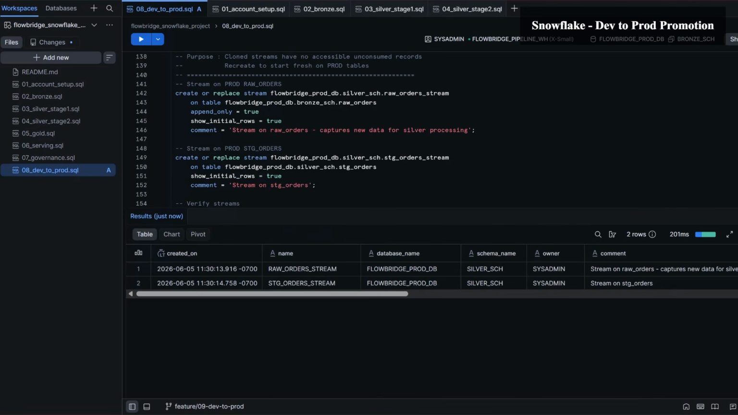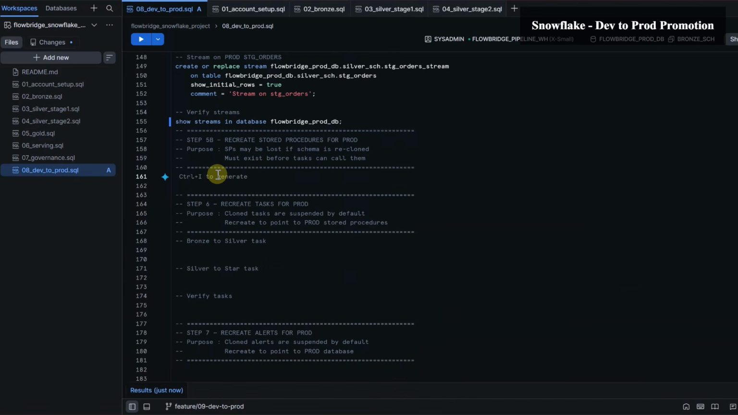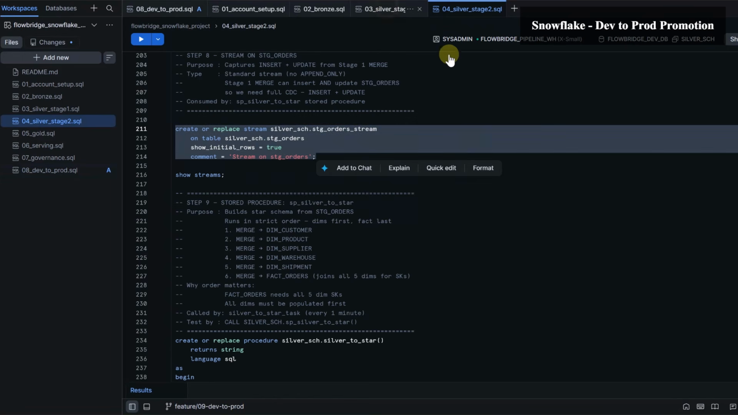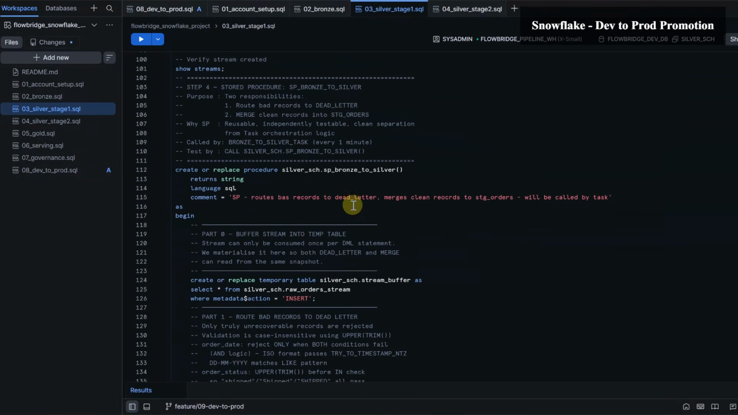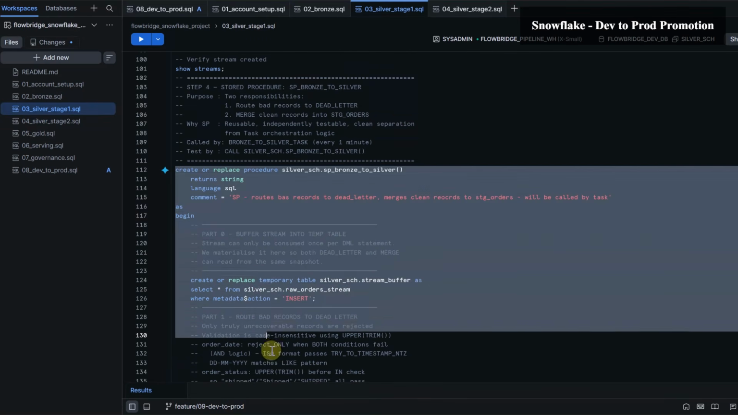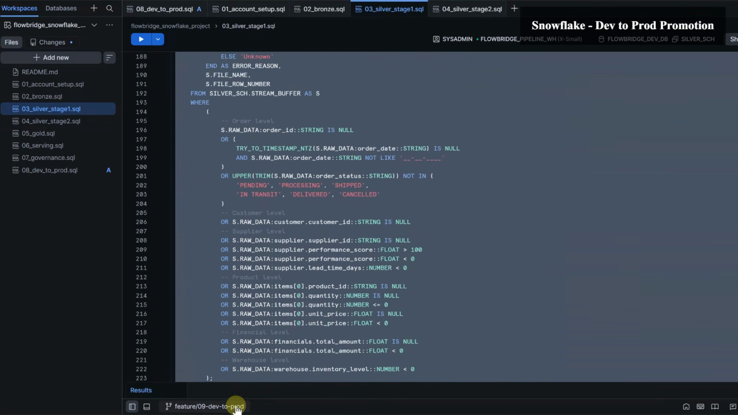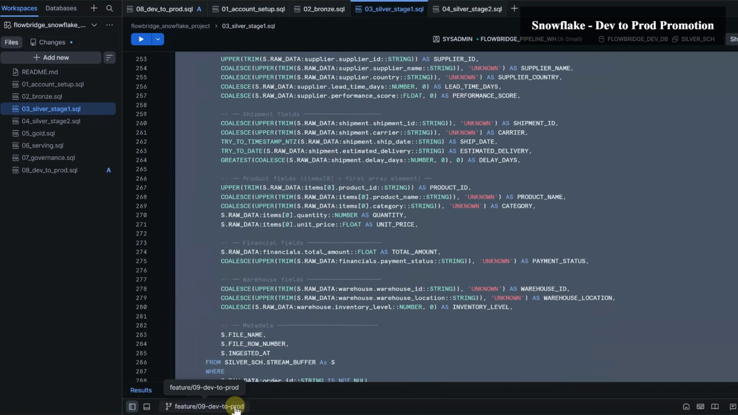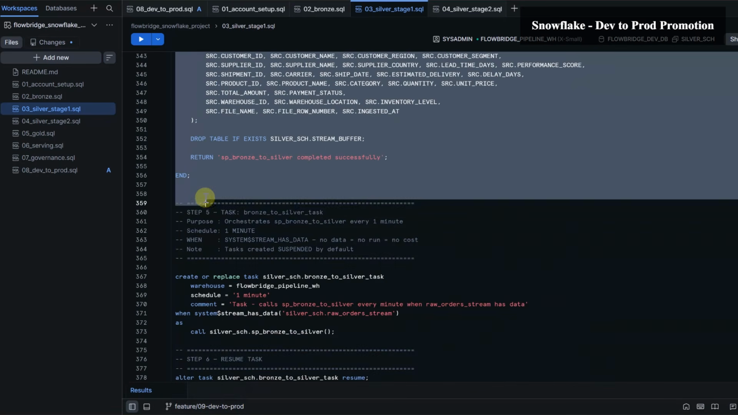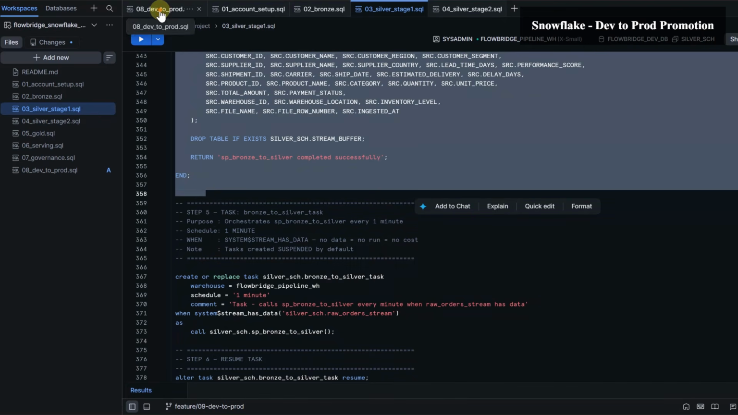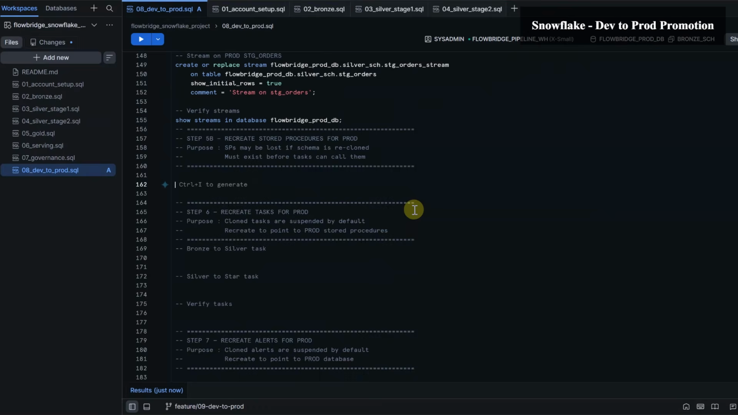Now we need to recreate our stored procedure for production. We will need to recreate both of these procedures which we have created. So the one was from bronze to silver. And this one was under silver stage 1. We will just copy it from here. Coming back to dev to production, we will paste it here.